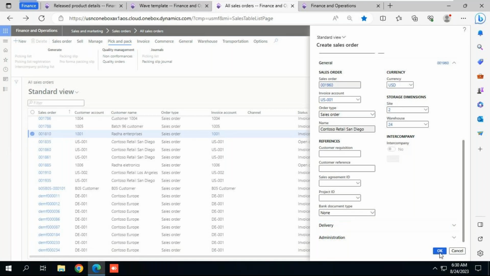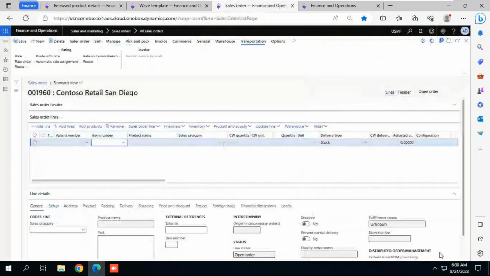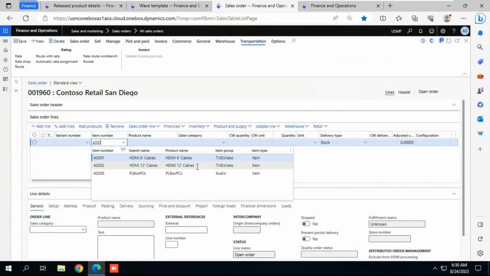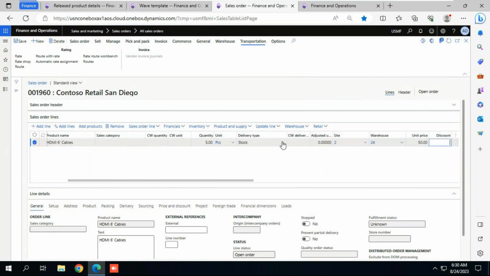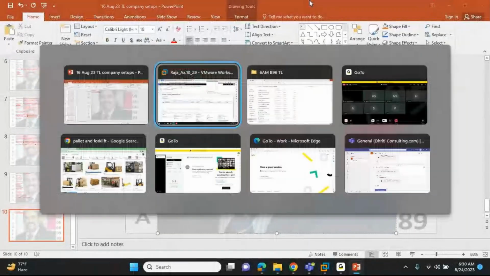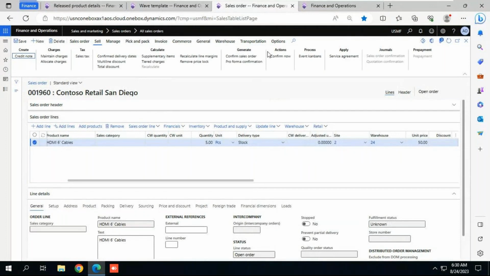So click OK, and I'm selecting A0001. The reason behind A0001 is that we are using a warehouse enabled storage dimensional group. Okay, suppose 5 quantity and at the rate of suppose $50 we are posting. Okay, sales order creation. Next, confirm sales order is there. It is not mandatory, but during confirmation, it will validate credit limit, that is, how much credit we can give to the customer. No, it is not mandatory.